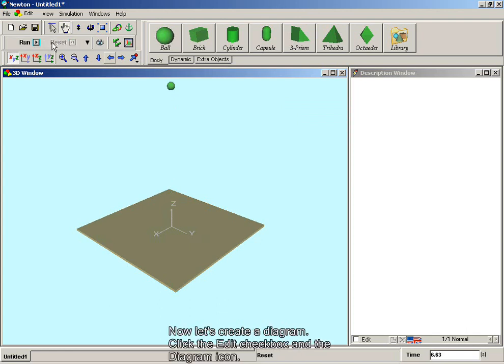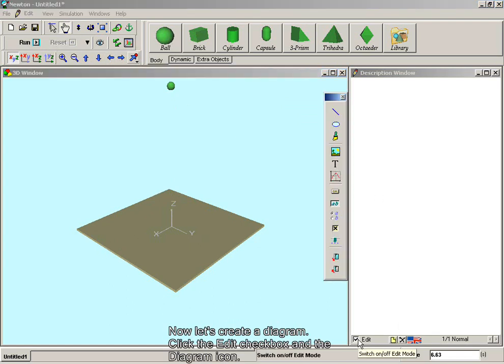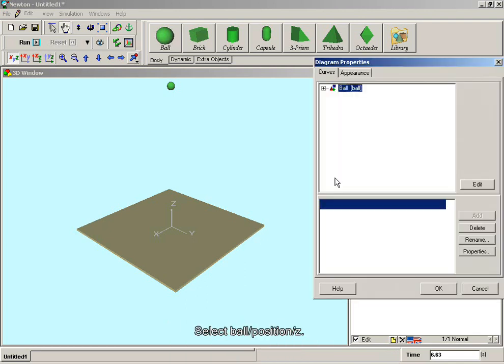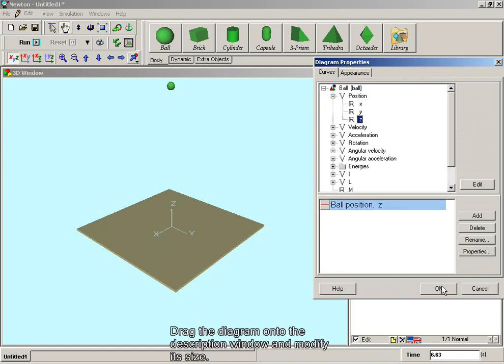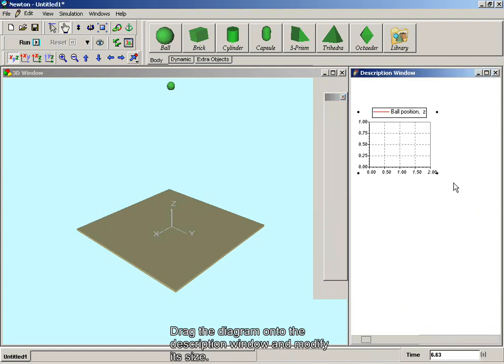Now let's create a diagram. Click the Edit chalk box and the diagram icon. Select ball, position, Z. Drag the diagram onto the description window and adjust its size.